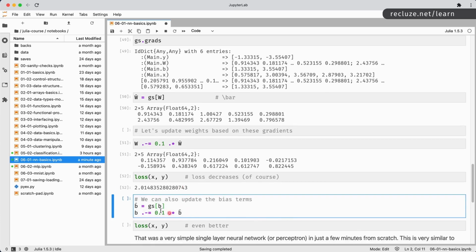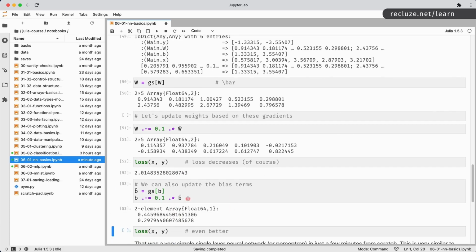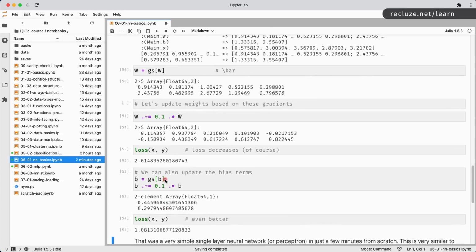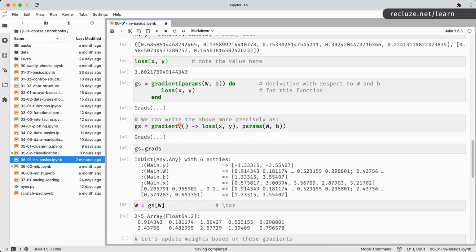We can also calculate the derivatives with respect to b. So that is this, and we update the biases as well. And now the loss is going to go further down. Okay. We can go ahead and do another pass by calculating the derivatives with respect to w and b again. So we're going to do this.